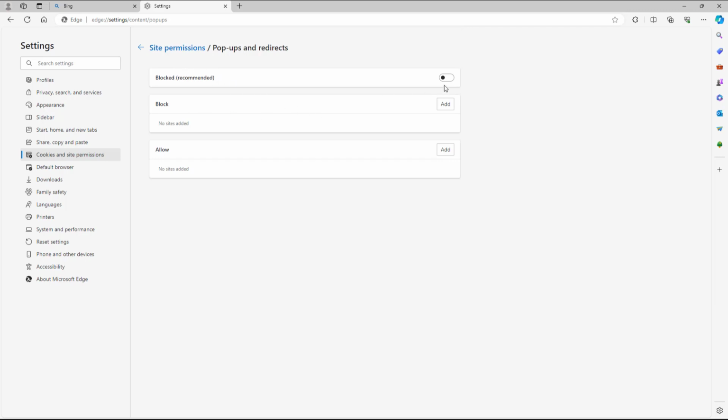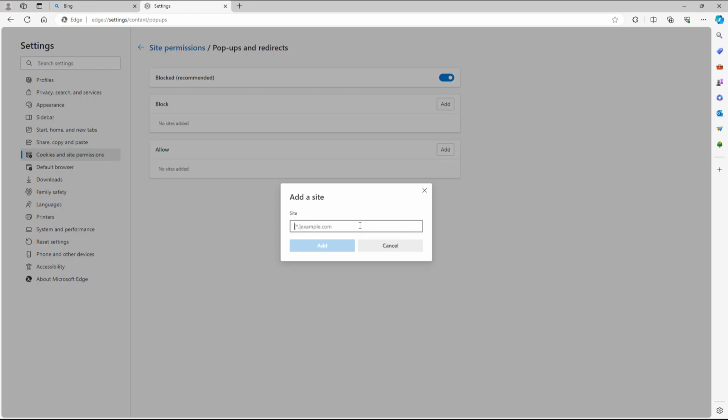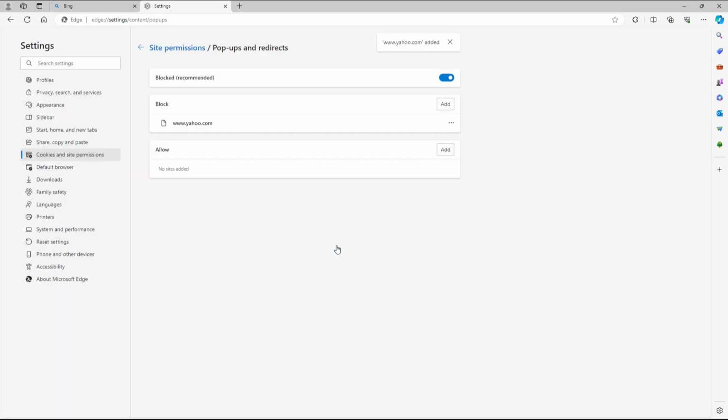So you can go and block it out as well. So now you can see that you can block it out, and from every site right here, the pop-up will be blocked. So let's say you want to block pop-ups from some website. Let's say, for example, you want to block pop-ups from yahoo.com right here. Then from yahoo.com, all of the pop-ups will be blocked out.